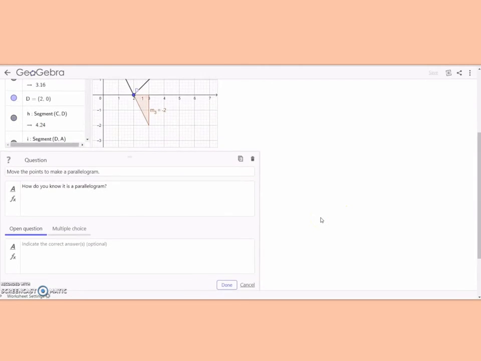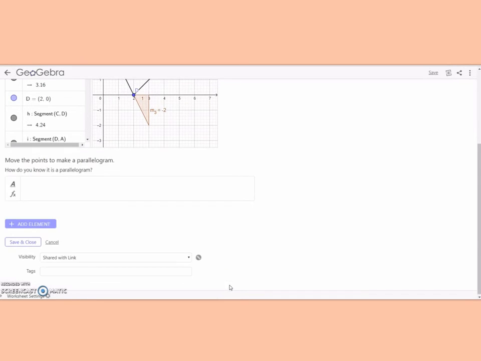Okay. And I have options here. I can leave it as an open question. I can give them multiple choice as well. I'm going to leave it as open, and I'm going to hit done. So now I've created my question, and I'm going to save and close as I'm satisfied with this assignment.